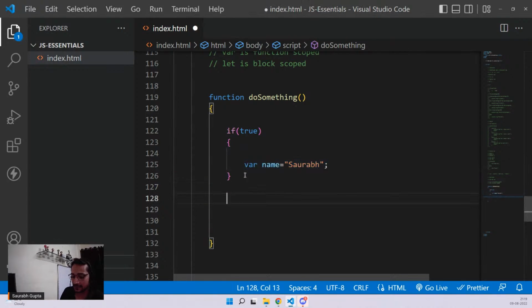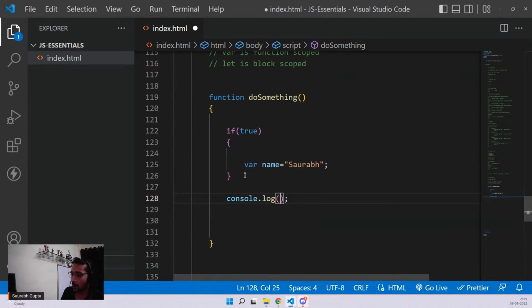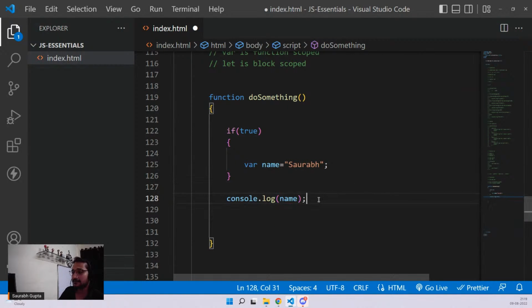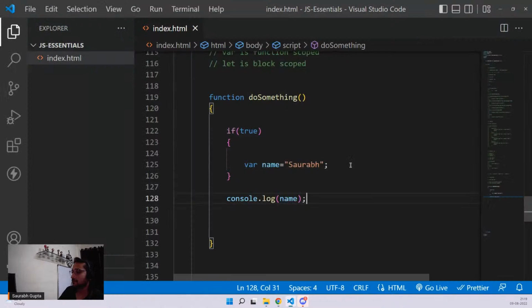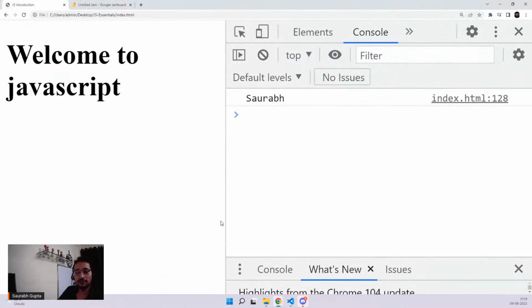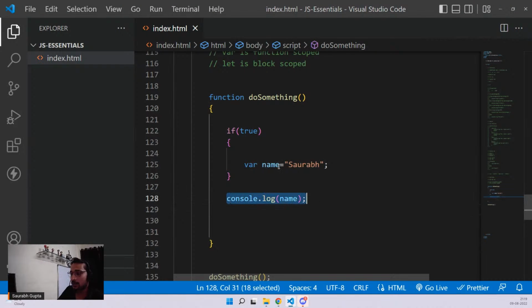Now focus. Can I access that name outside the block, outside of the block where it was created? Can I access that? Let's see. And yeah, don't forget to call this function, guys. You have to call this function. Here we go. I can actually access the name outside this block.